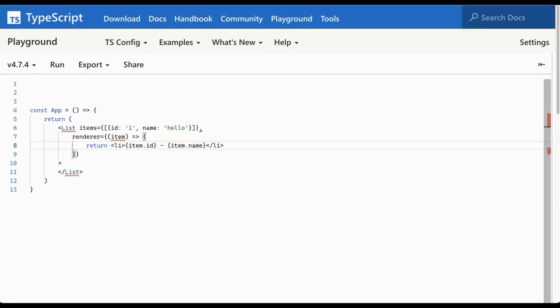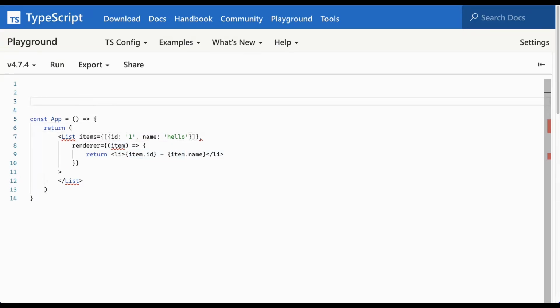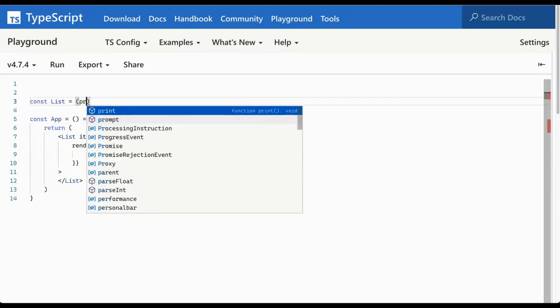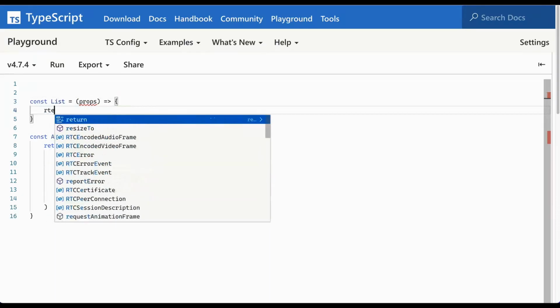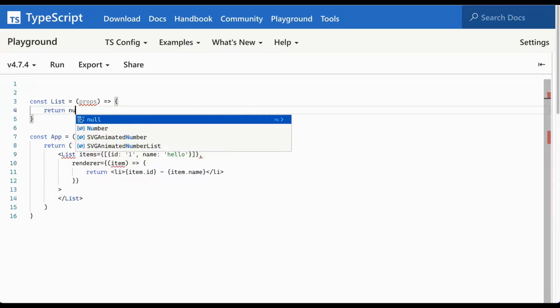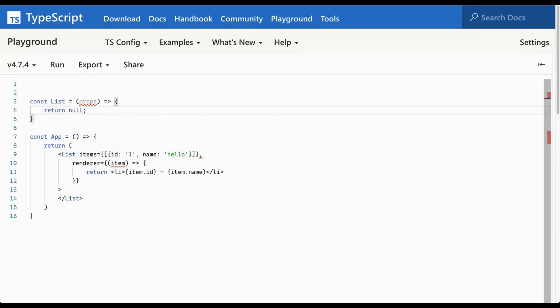item.name. So in a normal scenario, what we are going to do is that item is going to have a particular shape given by id of type string and name of type string as well. However, let's have a look at how we can construct this component so that we don't have to make it as such. So what we can do, let's make our list component. So const List is going to take props and it's going to return something. But for our purposes, it doesn't really matter what it's going to return. We're not actually going to visualize anything in this example.